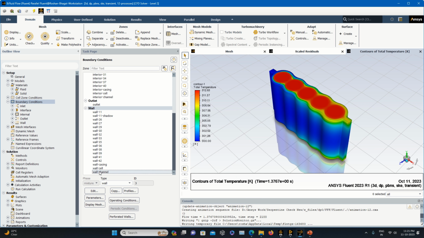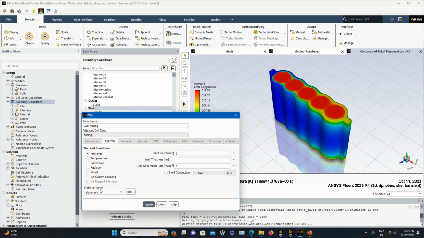Now the next thing is wall channel. Now what is wall casing? Okay, I will go with the wall casing here, and you will see the material is by default aluminum. As I said earlier, I have considered the wall casing to be made up of aluminum.